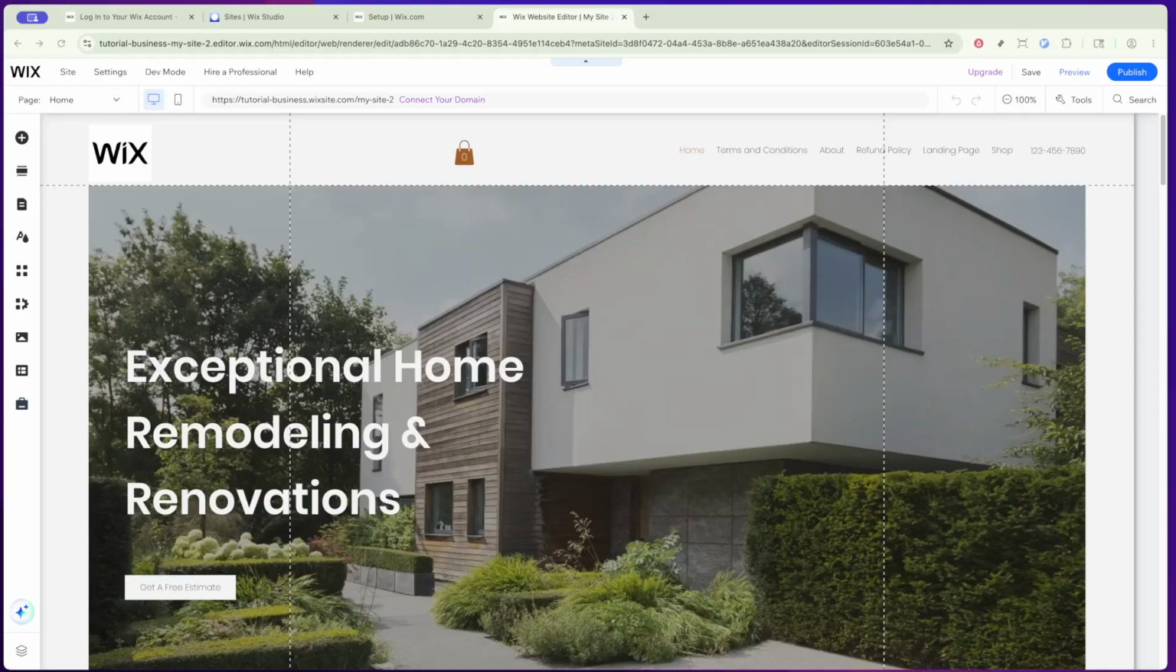First, you'll need to navigate to your Wix website editor. This is the central hub for making all the customizations and updates to your site. If you're already logged in to your Wix account, simply head to your website editor by clicking Edit Site on your dashboard. Once you're in the editor, you're ready to move on to the next step.